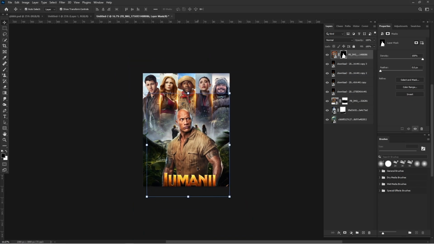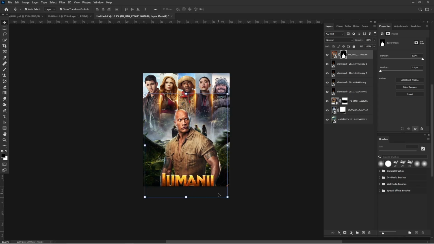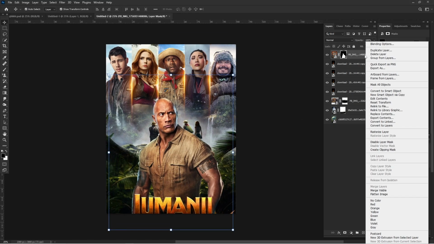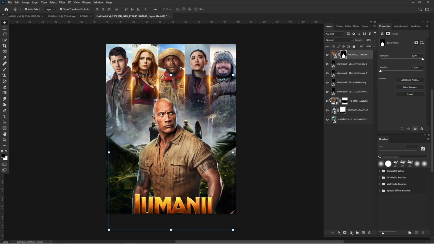Okay, so this is good. I'm just going to move this right to the middle. I want to align this to the middle. Now let me convert this to a smart object. So I'm just going to right click on this, and then I'm going to convert it to a smart object.